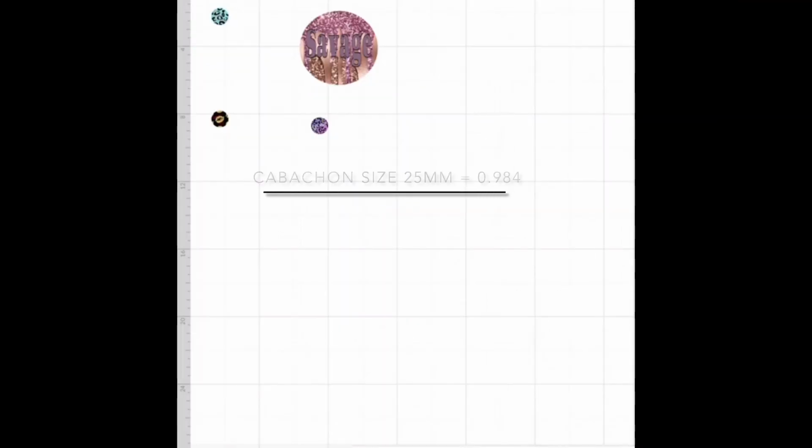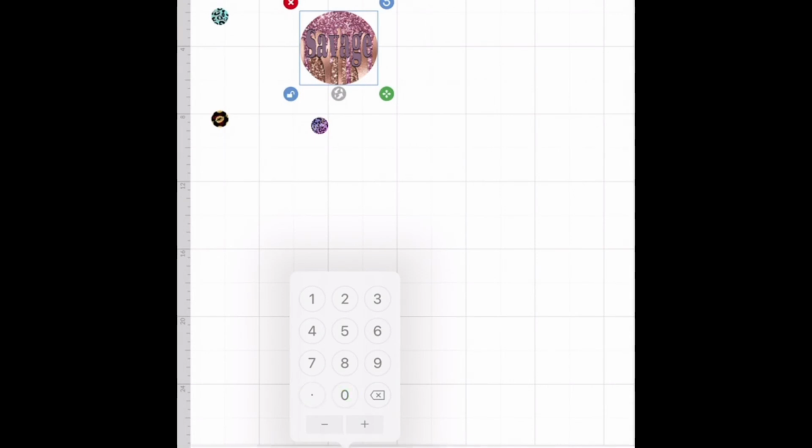The Cabachon size is 25 millimeters. So what we're going to do is size this image to 0.984, which means it will fit down inside the tray of the Cabachon.